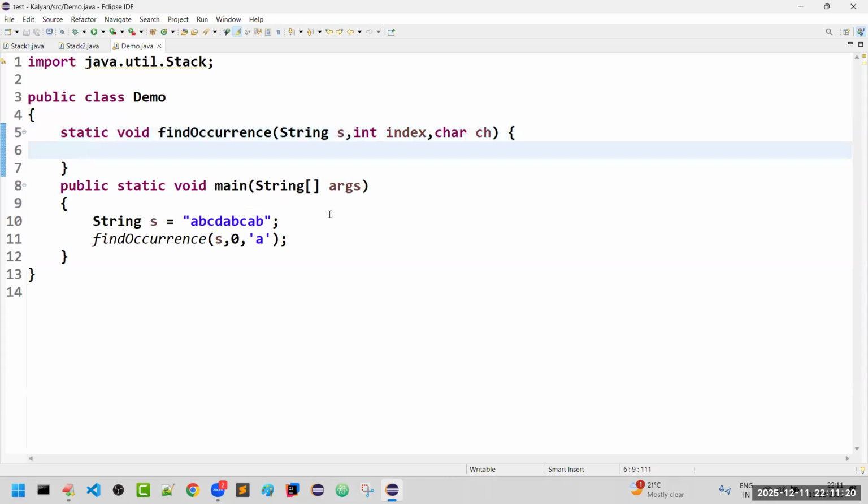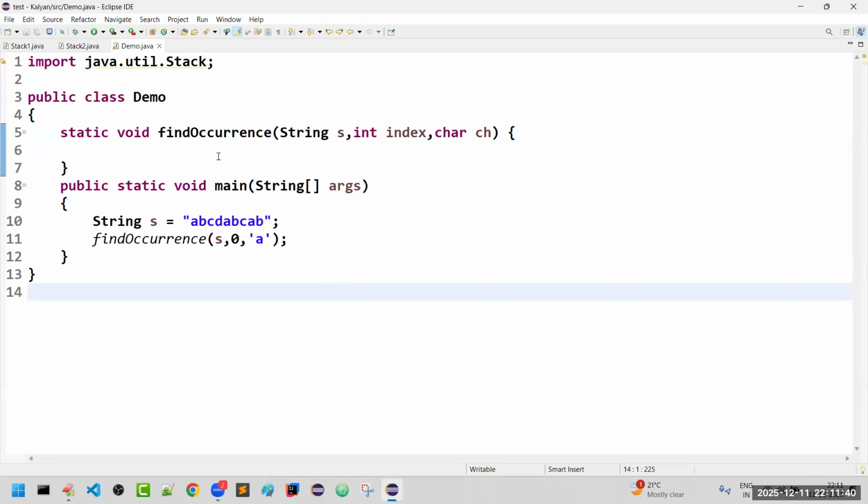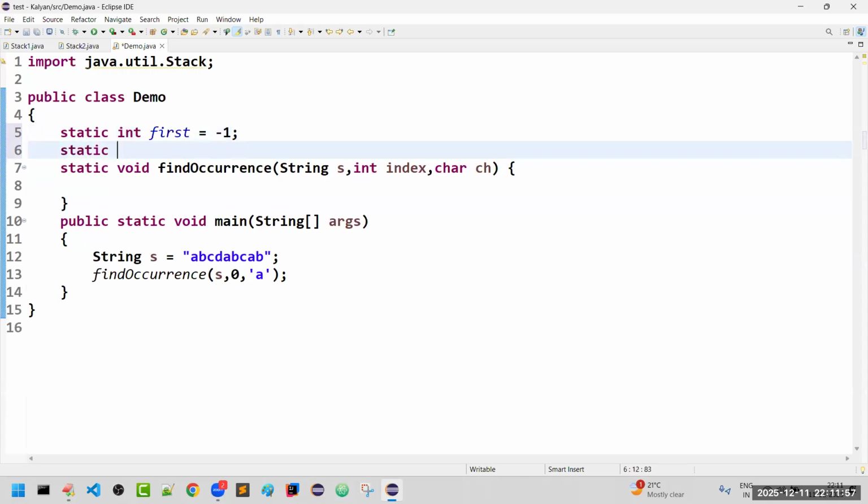You may have a doubt, sir, why are you returning nothing? Because how many values are we going to get in the output? 2 values. Is it possible to return multiple values from a function? No, right? That's why I'm simply going to return empty. I will maintain them as static variables because they should keep on changing. Static int first is equal to -1, and static int last is equal to -1.